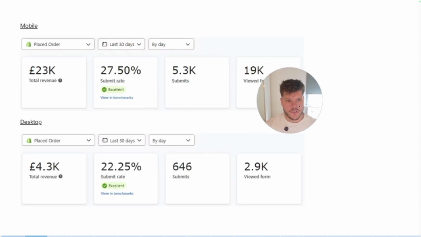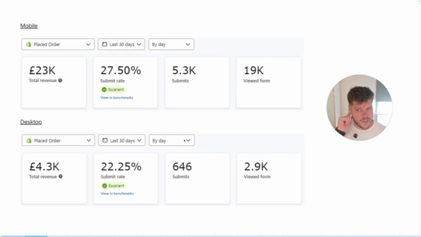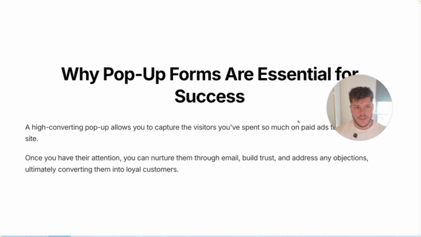So I just want to show you some results here from one of our client accounts. You can see we've got a mobile pop-up form and a desktop pop-up form here, both submitting well over 20% with a lot of views, so a lot of submits. So these principles that I'm about to go over really do work. A lot of stores I look at, they're lucky to get over a 5% submit rate, and the difference it can make to your email marketing revenue is just astronomical. So yep, that's probably enough of that.